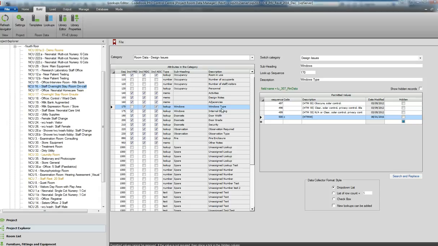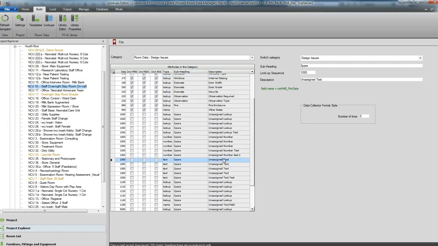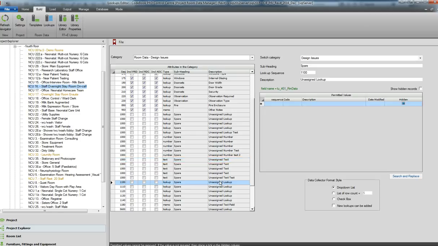If we wanted to have a new item made visible, we can use one of the predefined unselected values, such as unassigned text or unassigned lookup. Check the option that we want to include it now and make it visible. We can give it a subheading and a description and enter our new values. Once we include this value, it will be available from within the room editor.